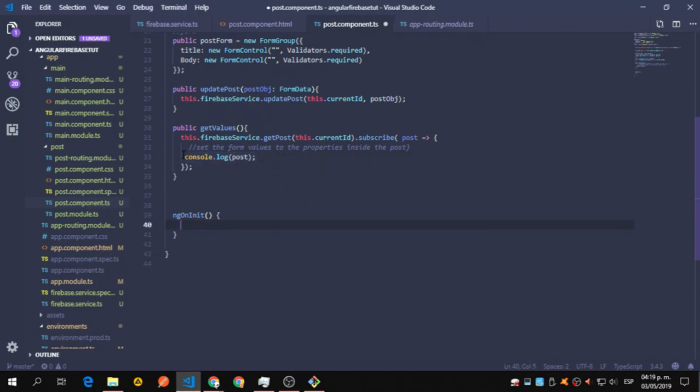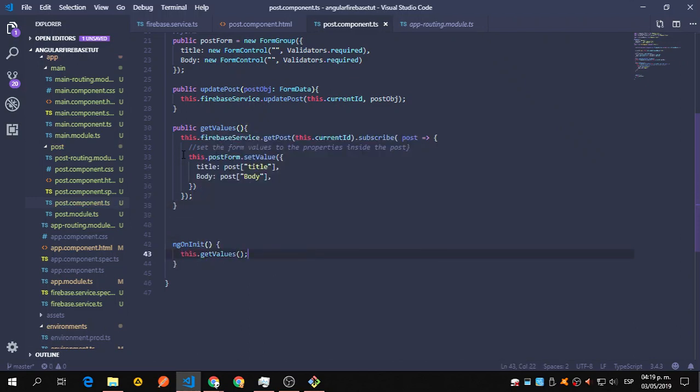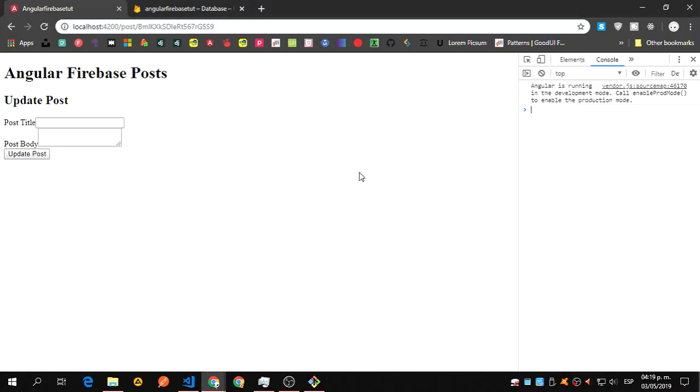So let's actually come back here. So this is wrong. This is just looking for title, post.title, so it stops complaining. Body, post.body, and right now we can just add getValues to the ngOnInit. Okay, we have the values.